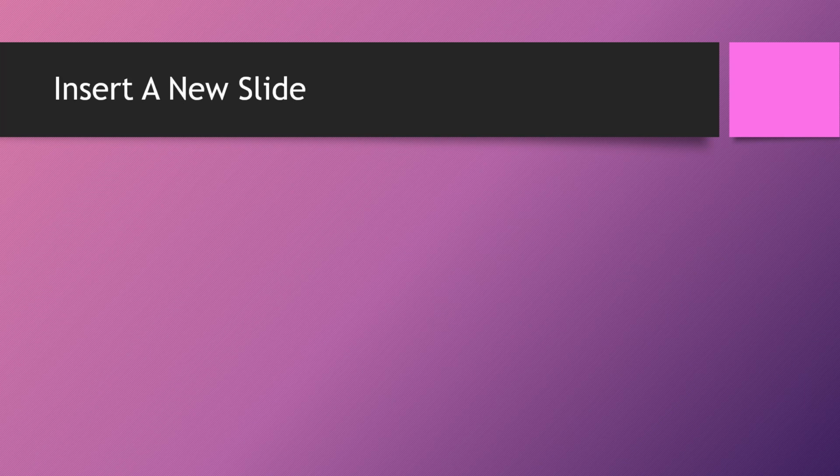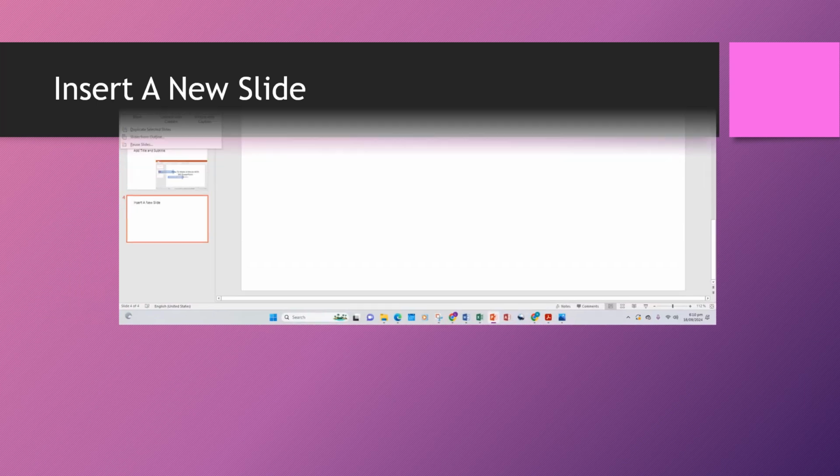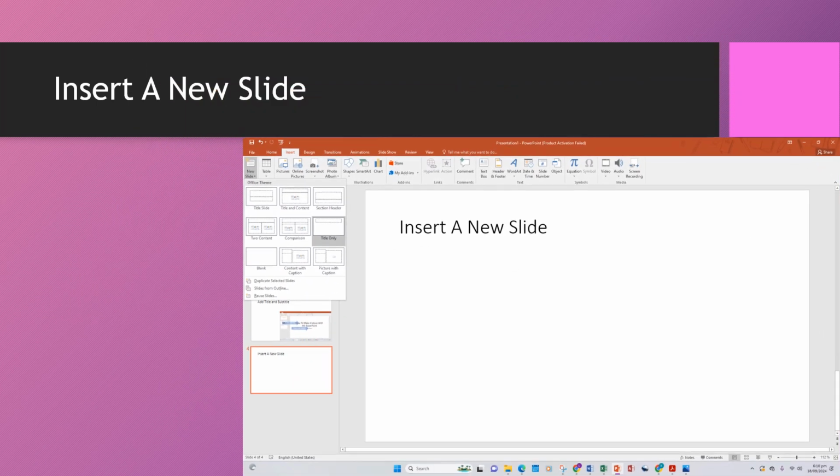In order to continue, you will need to insert new slides. You can do this from your Home tab or your Insert tab. From the Insert tab, you will need to click Insert, click New Slide, then you choose the theme that you desire for your new slide.